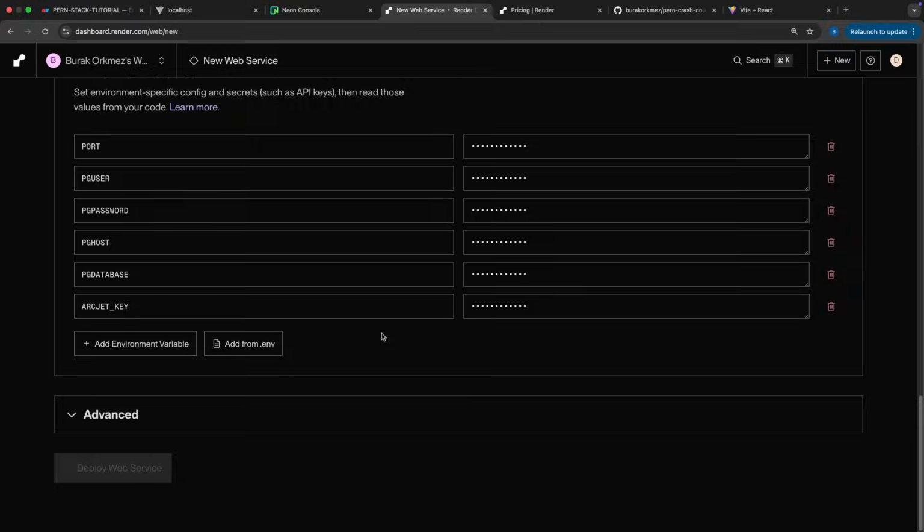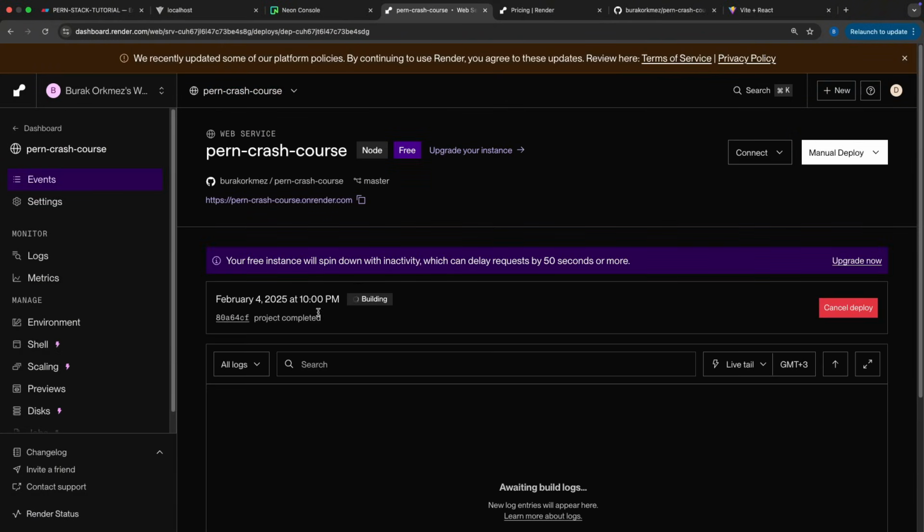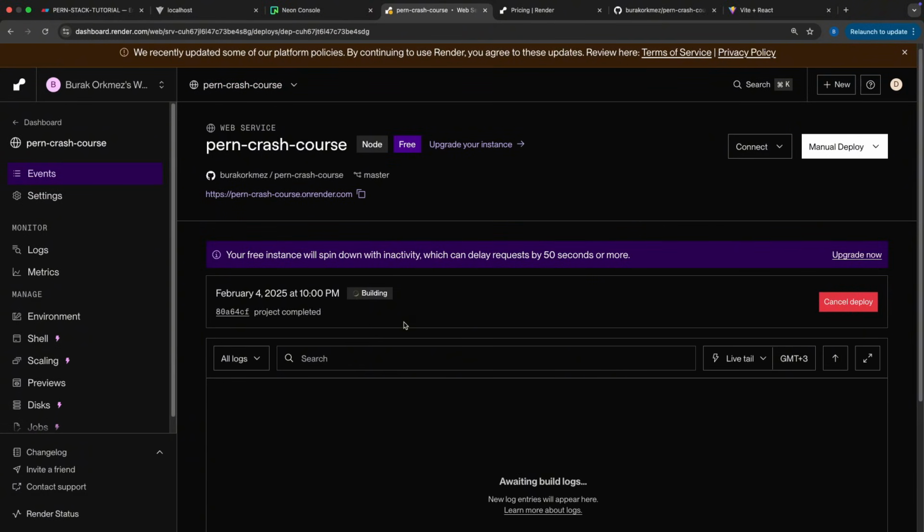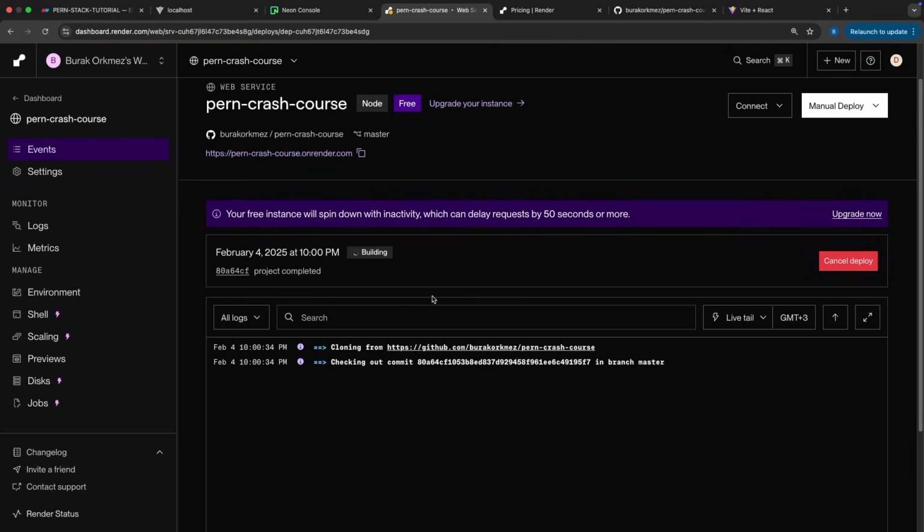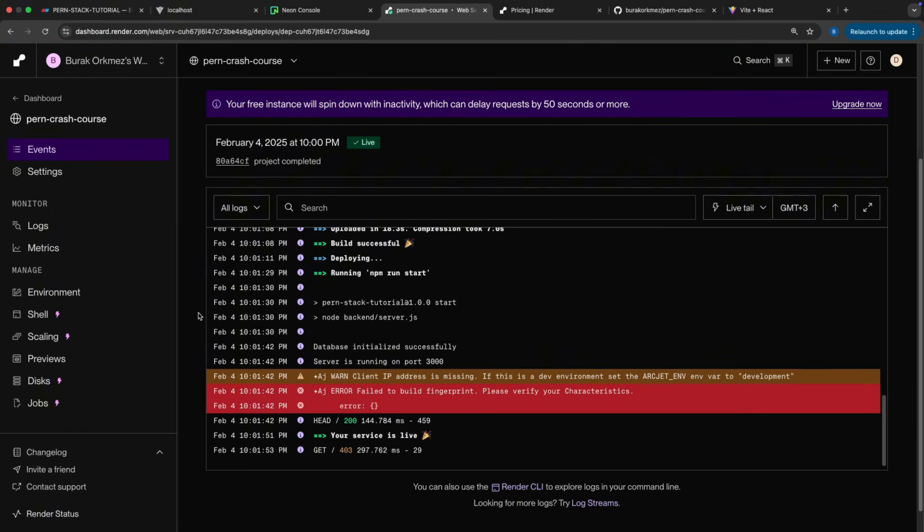This will take around 2 minutes, I believe, maybe shorter or maybe a little bit longer. But once this is done, I'll just be right back. So it looks like it has been deployed. It says live, even though we have an error coming from our chat. This is not really that important. Looks like our service is live.